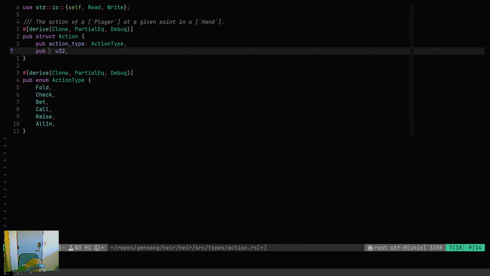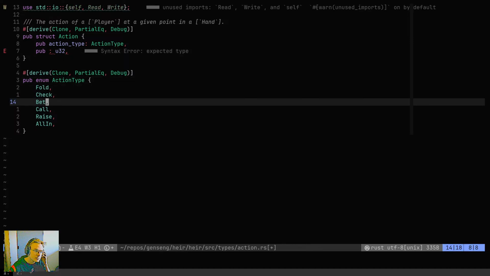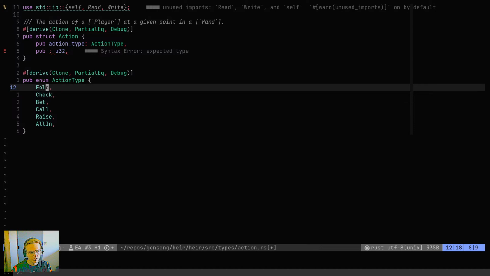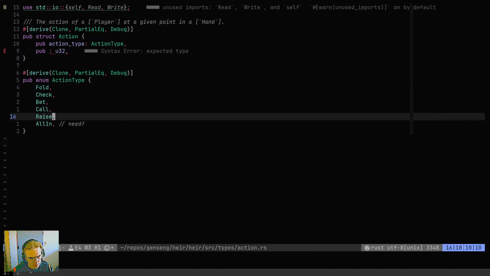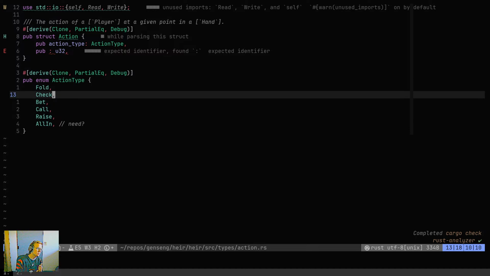What is an action? That is an action type. So this will be faster if the action type is first. Okay, wait. Imagine this. Action type: fold, check, bet, call, raise, all in. All in. Need? Question mark. So imagine the first bit of this.